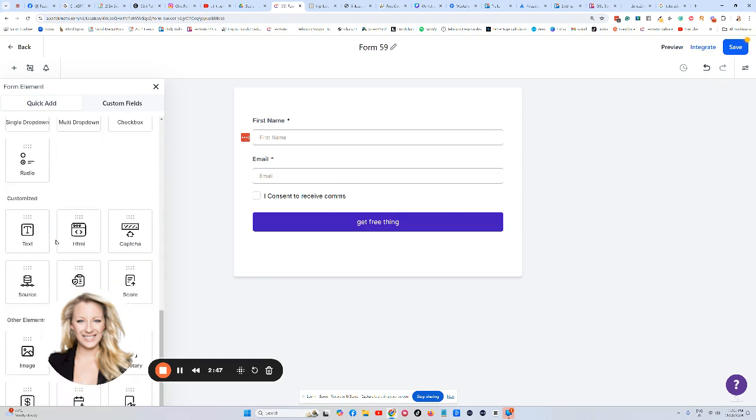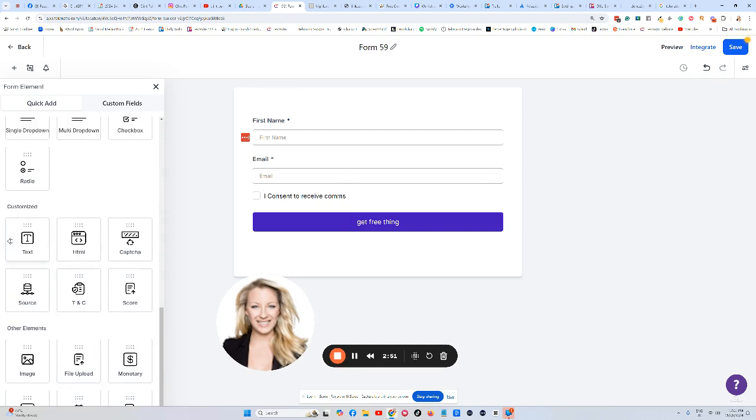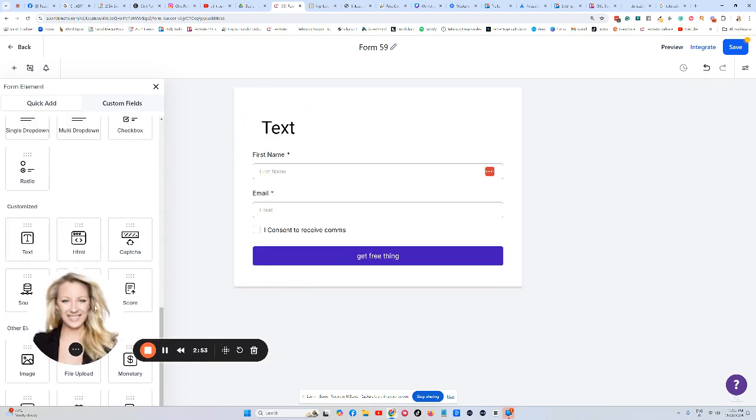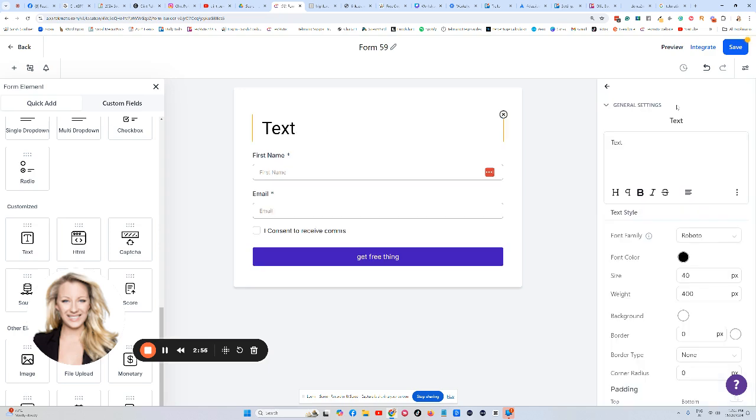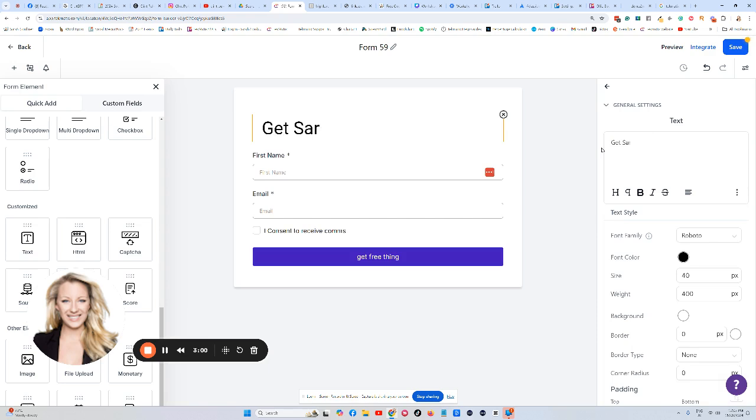We can add a text element at the top of this because you don't actually need to create a whole web page for an opt-in. It can just be the form on its own independently. So if it's on its own independently, you will want a, you know, get Sarah's, I'm just going to call it a free thing. But obviously, this is where you're going to put the title of whatever your free thing is. And of course, you can edit, format the layout, change the font color, the font size, everything you want over here. We're going to press save.